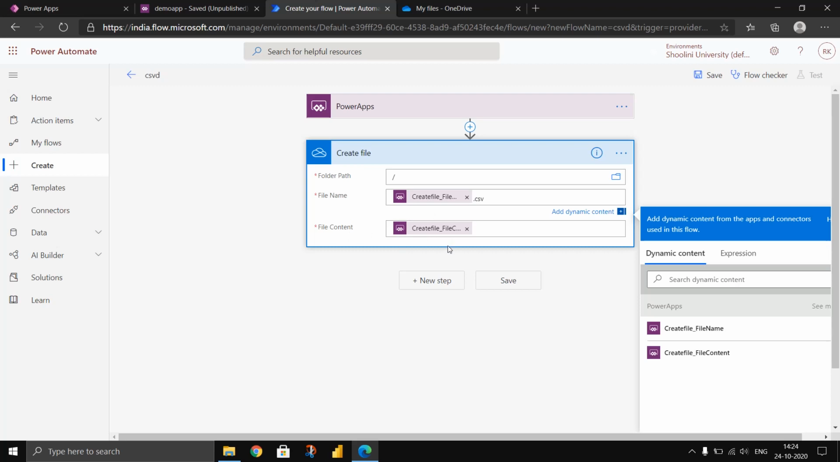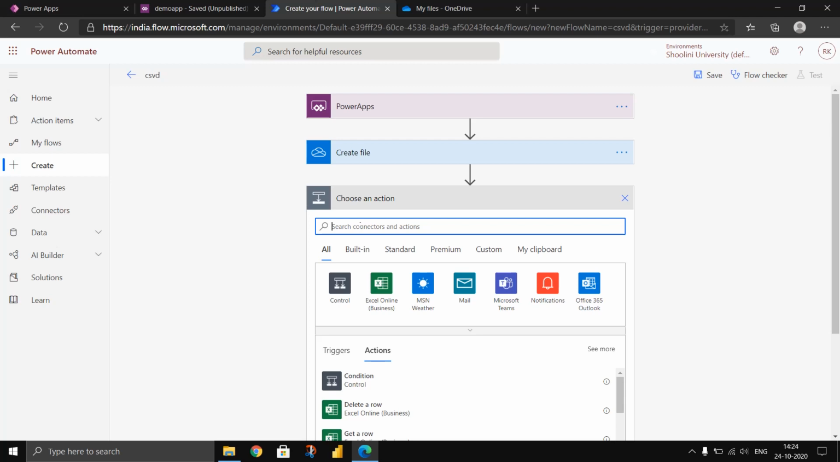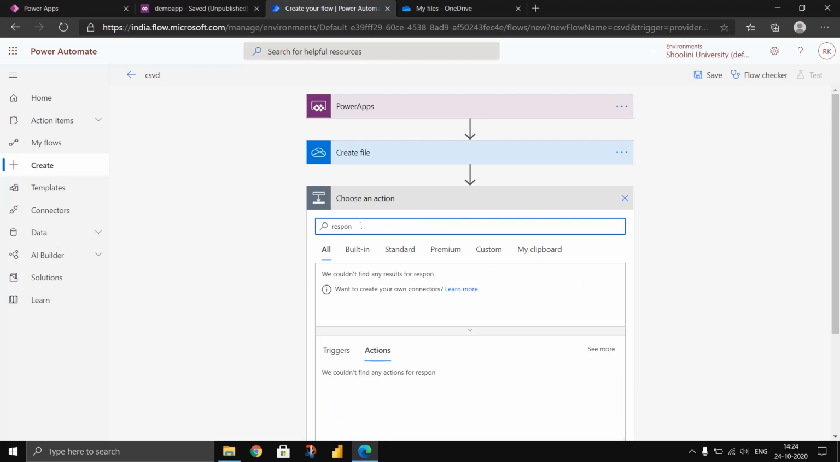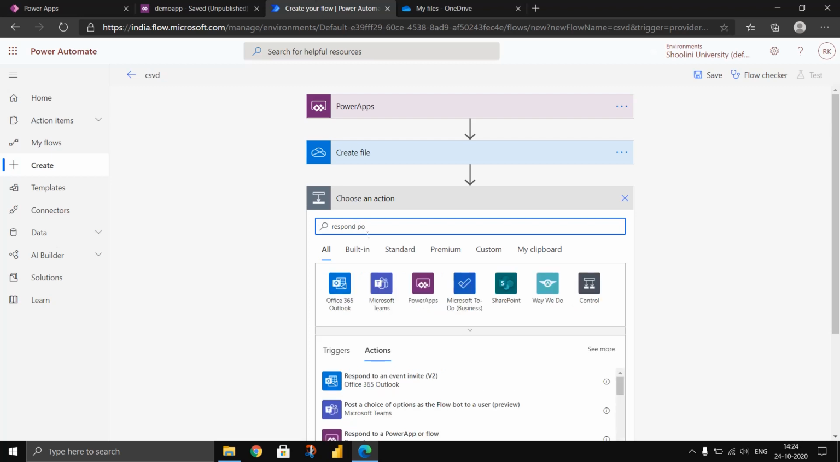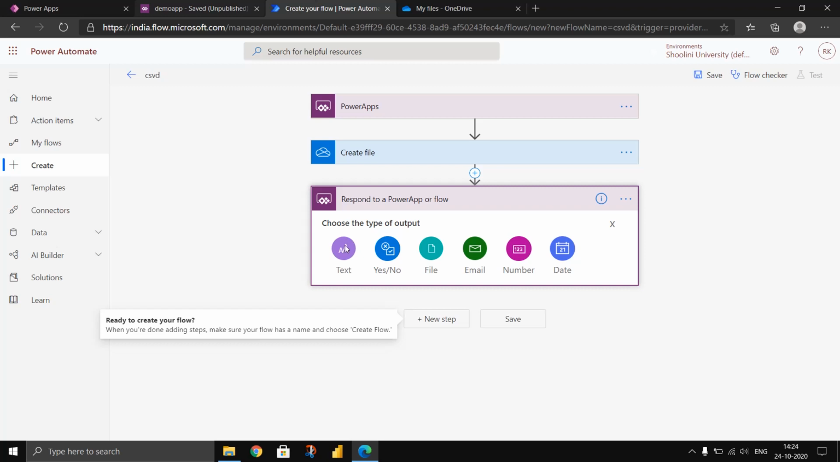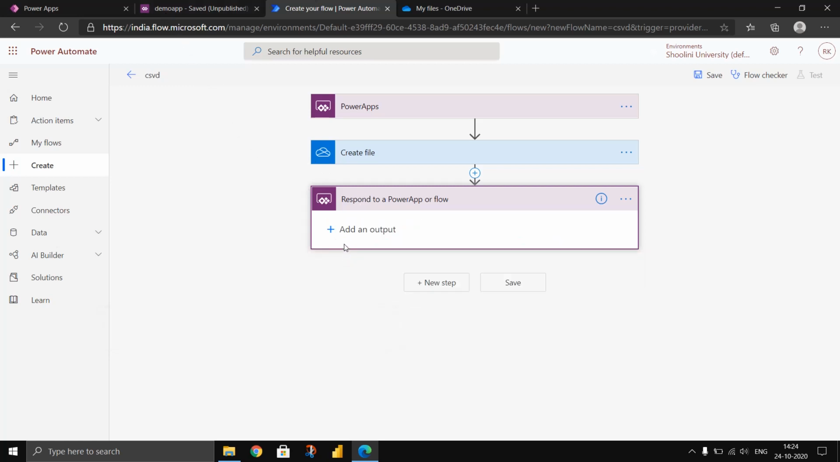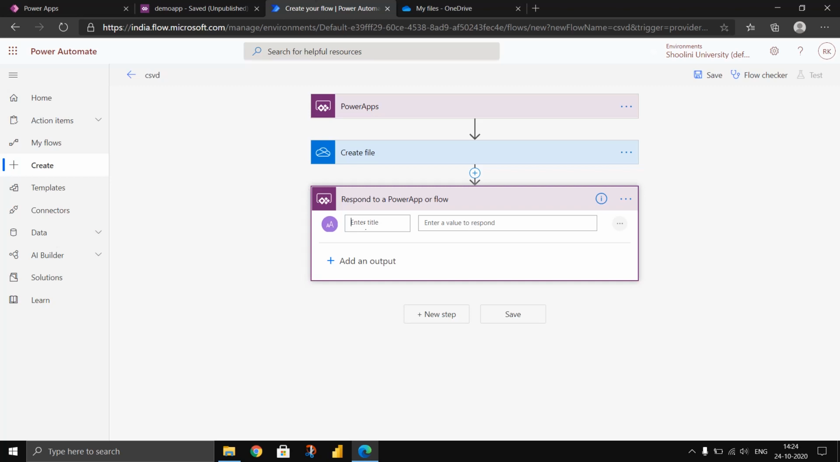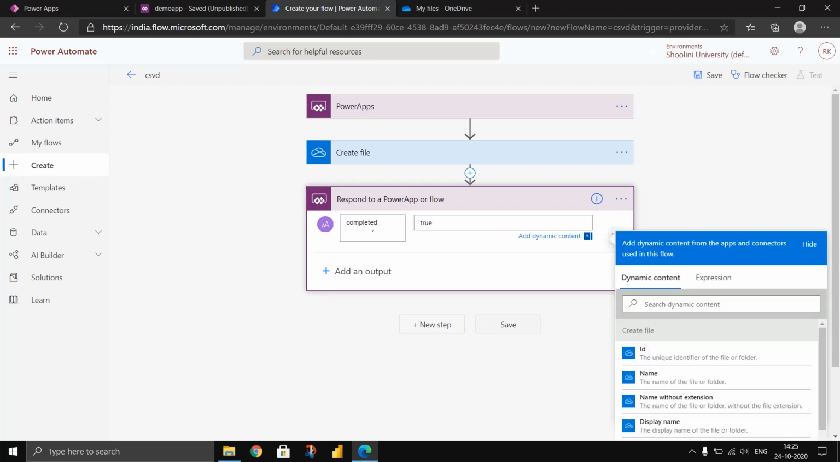Then add a new step, click here, and select Other action, Respond to Power Apps. This is for verification: if we have created the file in the OneDrive for Business folder, then you will be able to download it. Only then will you download it. I will show that in the code. Select text, completed, and true. In this way you have to click Save. As I've already created this, I will not save it.